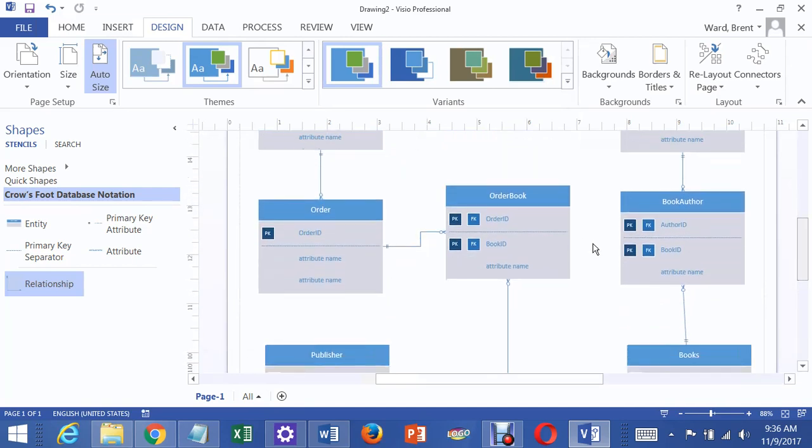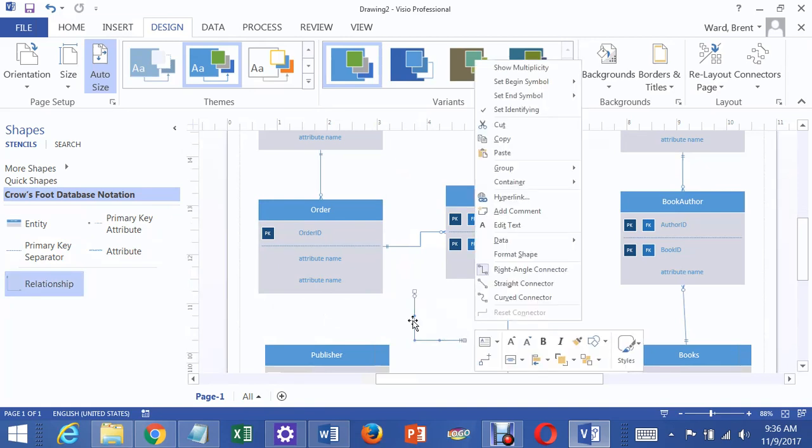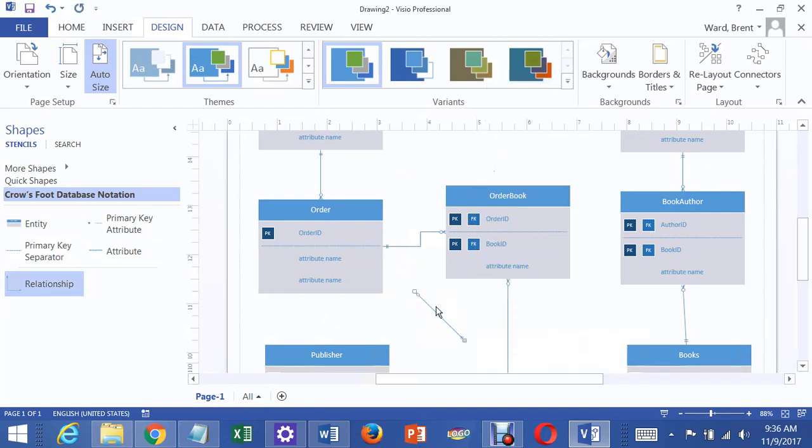Oh, it was this one here. I guess it wasn't attached properly. So we're going to grab that again. We're going to right click, we're going to make it straight. We're going to take it, we're going to attach it to the side.